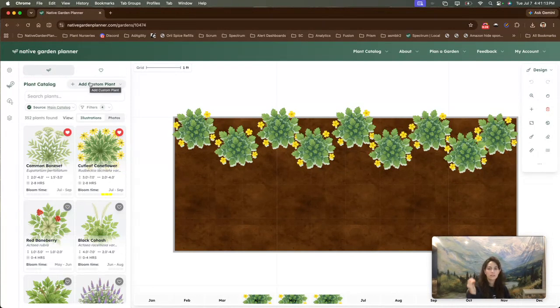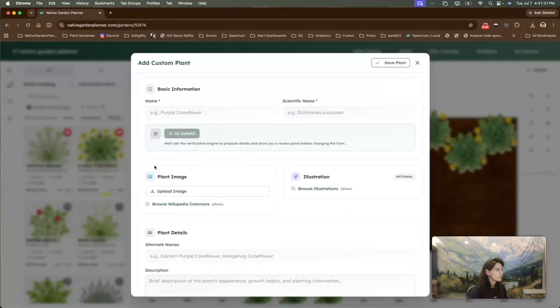So a lot of times when we design gardens, there are plants that already exist in the space that we're designing around, and we have the need to add them even if they're not necessarily native to the regions that we are in. For instance, in my yard, I have a Japanese maple, so I'm going to add this, and this adding custom plant is a feature that's available for hobbyists and above.